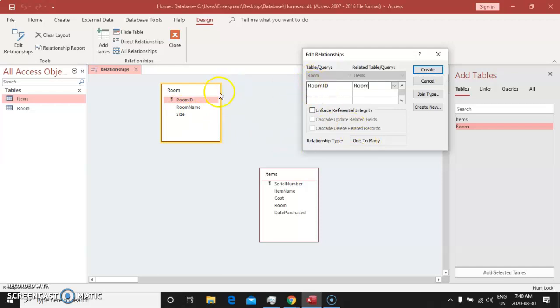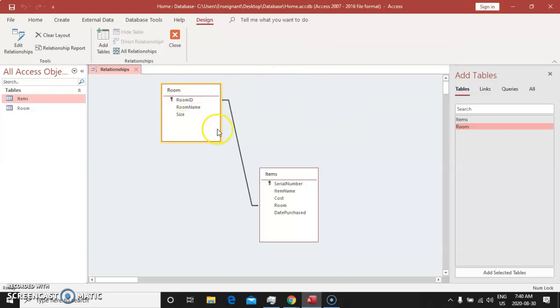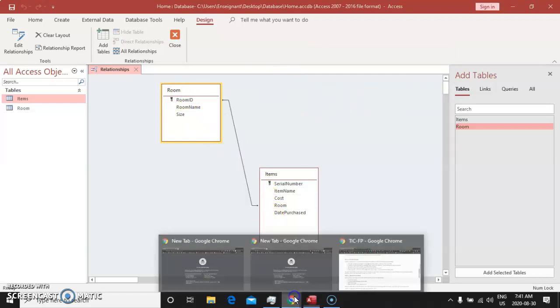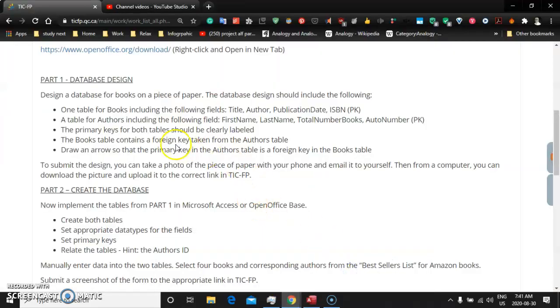As long as we have the primary key in one table associated as a foreign key. Now, it doesn't say foreign key there. We're pretty much done, and we see the one-to-many relationship. So that's good enough for us for now. We click Create, and we can see it right here. Now, let's return to the assignment.